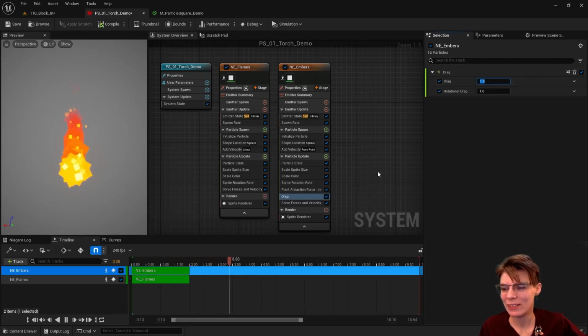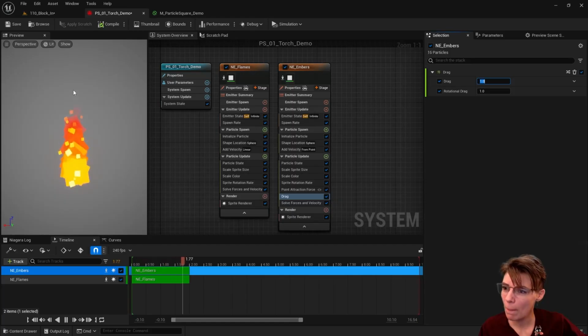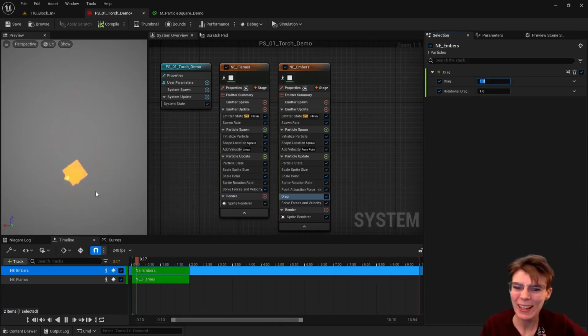But yeah, I think the initial settings for this actually look pretty good, so we can just leave that at 1, and that just lets us keep all of those nice motions, but also slow the particles down a little bit so they don't go quite so far away.